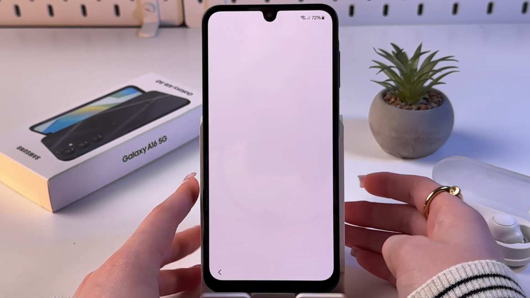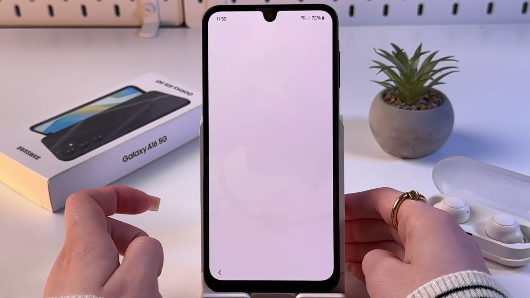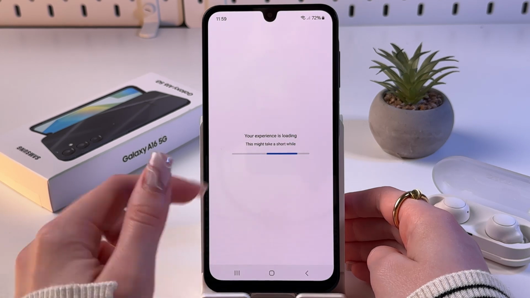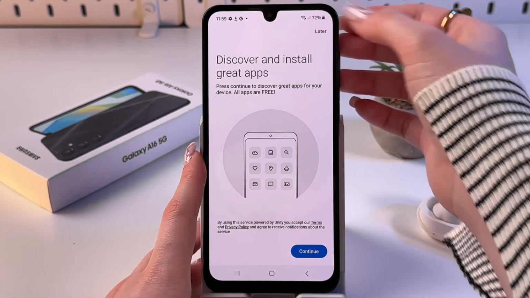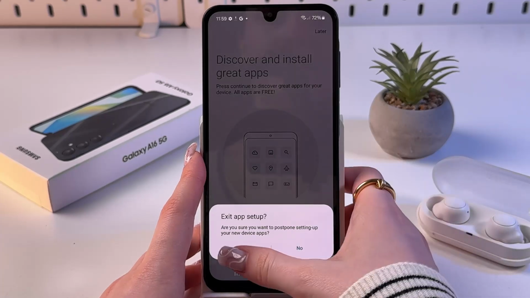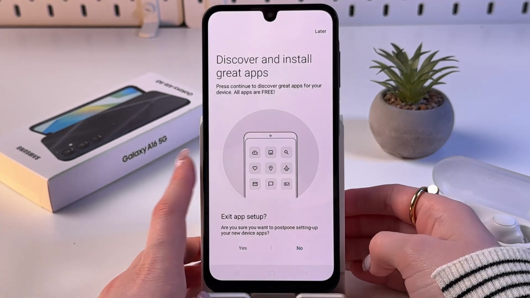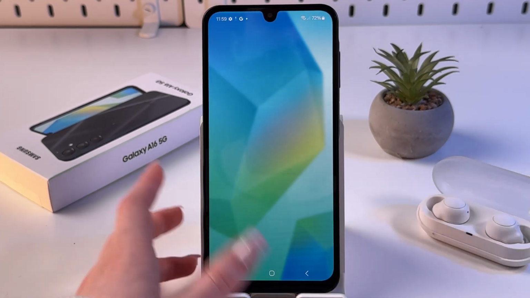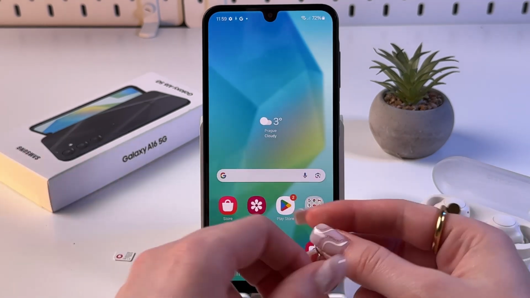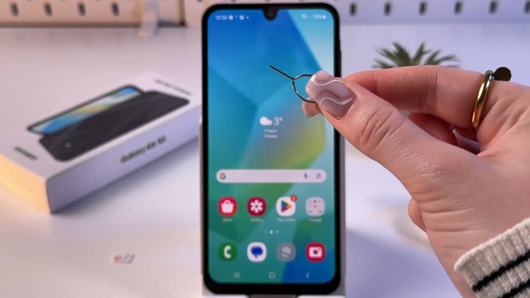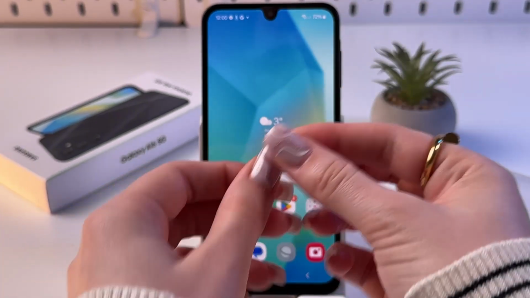We just need to tap the finish button, and after that we can see this loading. We can discover and install great apps or choose to do this later and exit this setup. But we missed one more step, which is inserting the SIM card. And for that, I'm gonna take this tool, which is called an ejector.